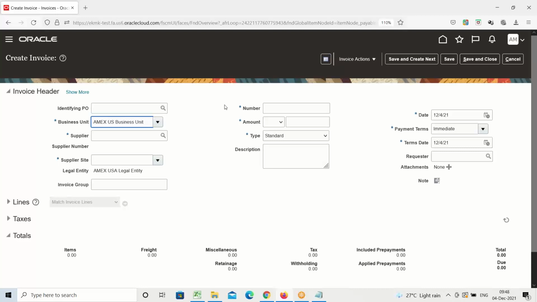So in reality, for business users, we don't assign any application implementation consultant role. Now we are doing the setups and we are testing. That is the reason we assigned the application implementation consultant role to the same user. Otherwise, no. This is how it is. To every employee user, you mean?